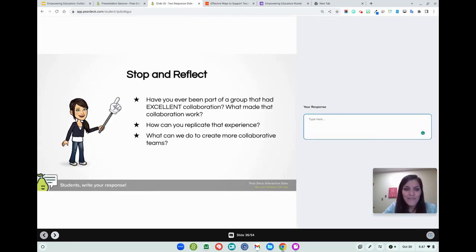Now let's stop and reflect. Have you ever been a part of a group that had excellent collaboration? What made that group so special? How can you replicate that experience for your colleagues, your staff? And what can we do to create more collaborative teams? So spend some time reflecting and thinking about that, and then we'll move on to our next step.